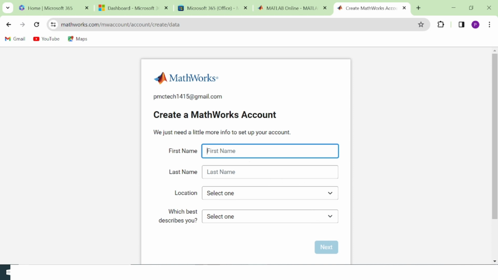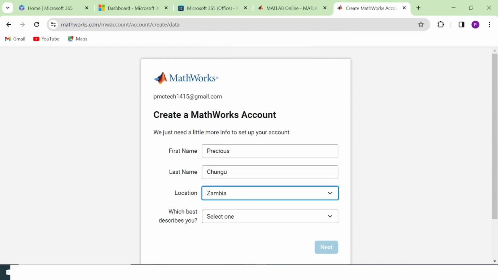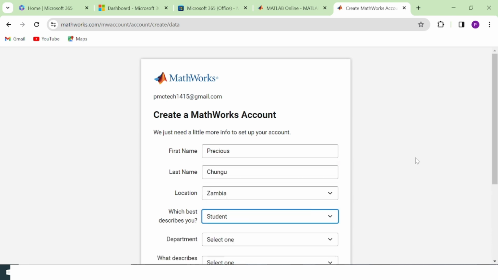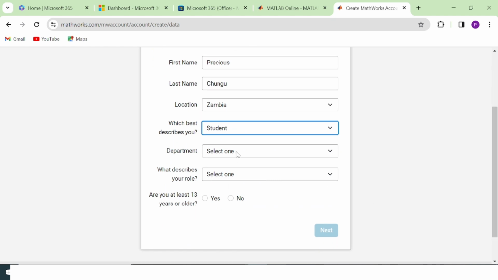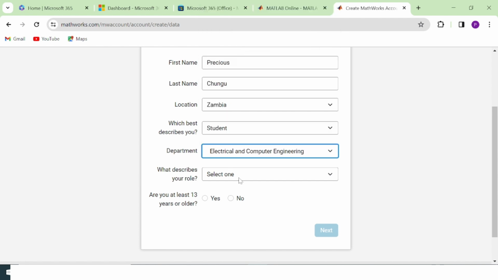Here you have to enter your first name, your last name, the location. So there you write your first name, your last name, what's your location. Here you write the country where you're coming from. Then here, which best describes you. I'm choosing student. Then the department, which department are you coming from. I'm going to select electrical and computer engineering.